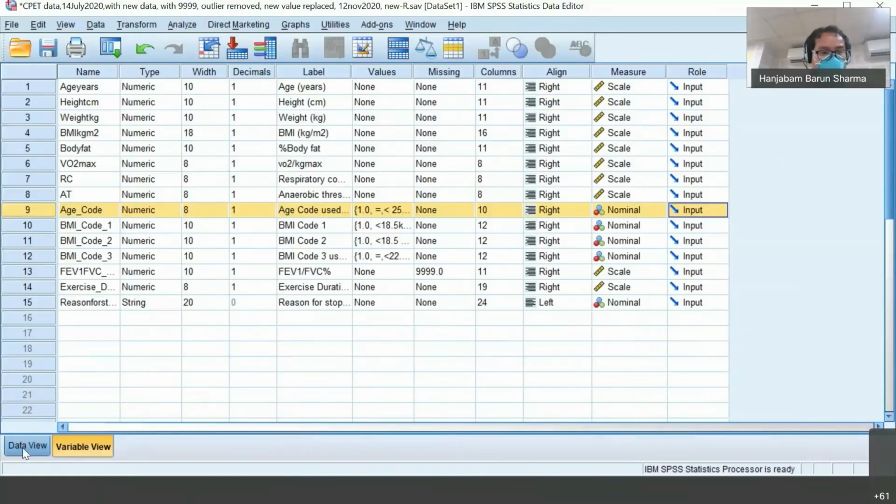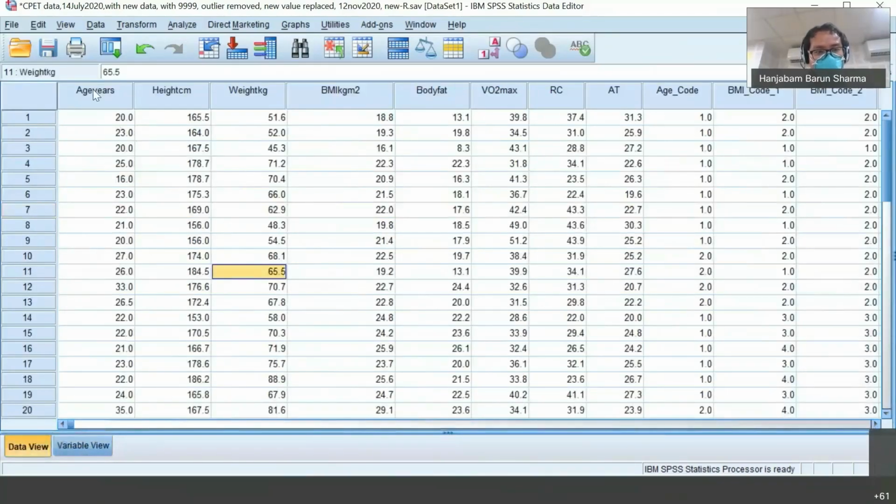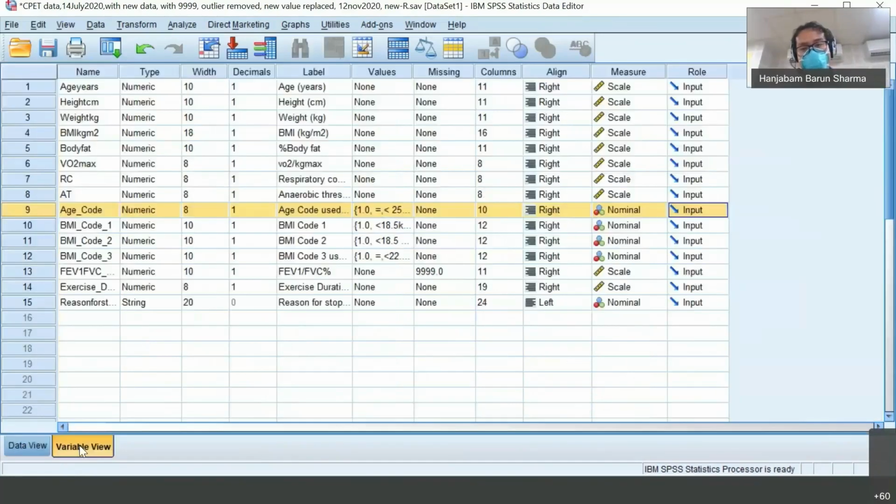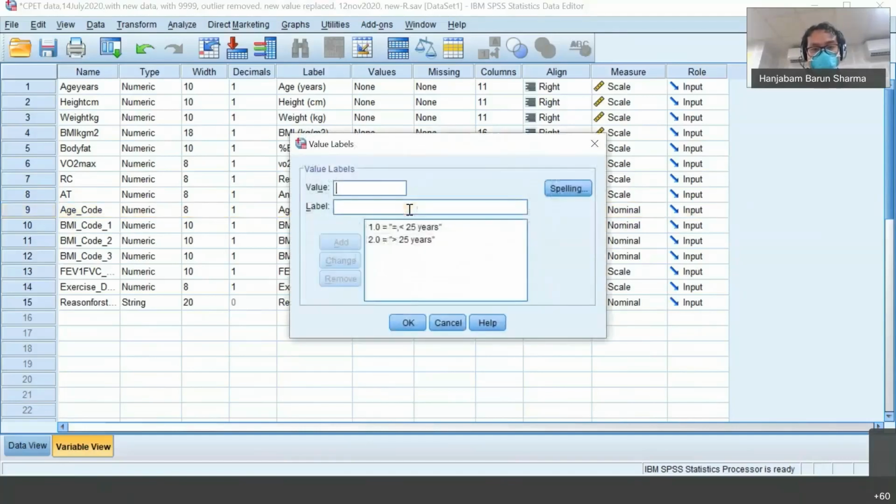No problem. So suppose this is age, from 20 to 24. This is a continuous variable, a scalar data. I can convert this data into ordinal data also, not nominal, it can be converted into ordinal data. Suppose I want to divide the age group into two categories, for example, equal to or less than 25 years or more than 25 years, I can easily do it.